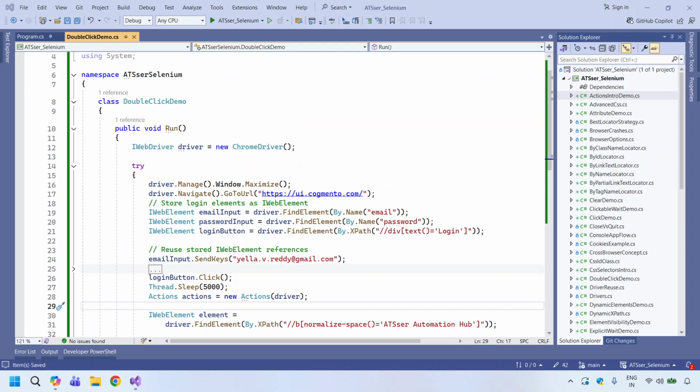Today's topic is double click. Double click is used when an action is triggered only on double click. Items open or expand on double click. Applications rely on desktop like behavior.